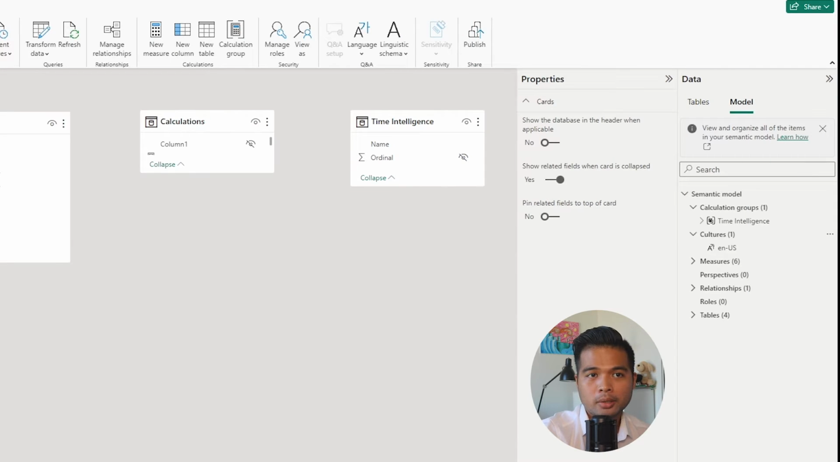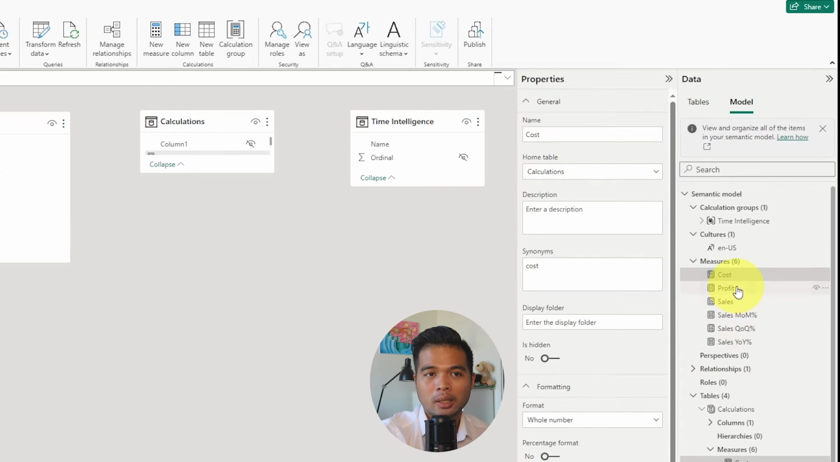Next are measures, which I hope I don't need to explain, is basically where you put your DAX calculations. If you are a long-time subscriber of my channel, you will know how to use measures, I hope. But the Model Explorer just puts them all in one place, which makes it easier for you to manage if you need to.